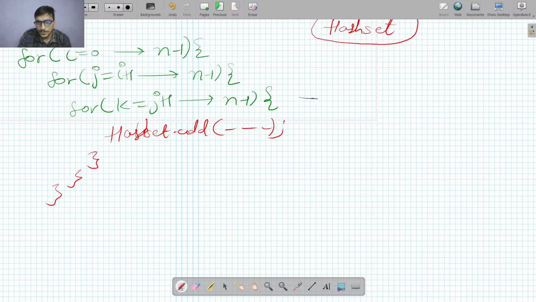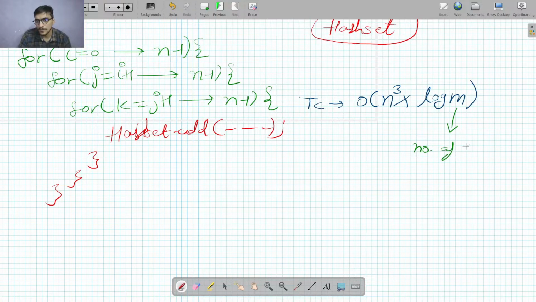And if you talk about the time complexity of this code, as we all know that we are running three loops, so it will be big O of n cube. And we are also using a data structure, and inserting into that data structure takes some amount of time. So it will take log of m. Now what is m? M is the number of distinct triplets. You can write it down, number of distinct triplets. Okay, this is my time complexity.